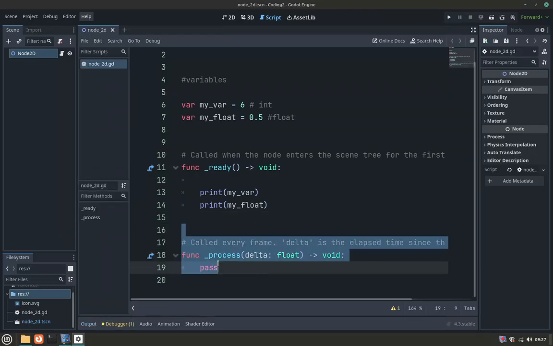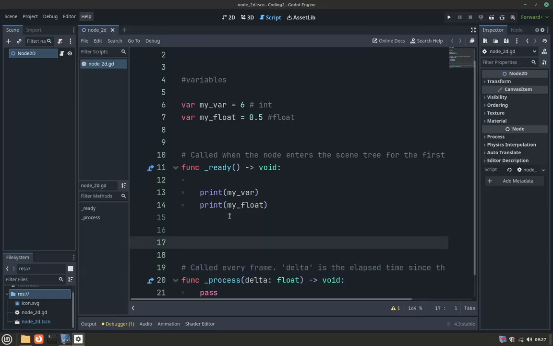I'm also going to delete the function process, or maybe not. So this function ready here is when we run the game, Godot will run this function at the start of the game. So when it runs this function, it will also run the code inside the ready function. It will print my variable, which is 6, and then it will print my float.